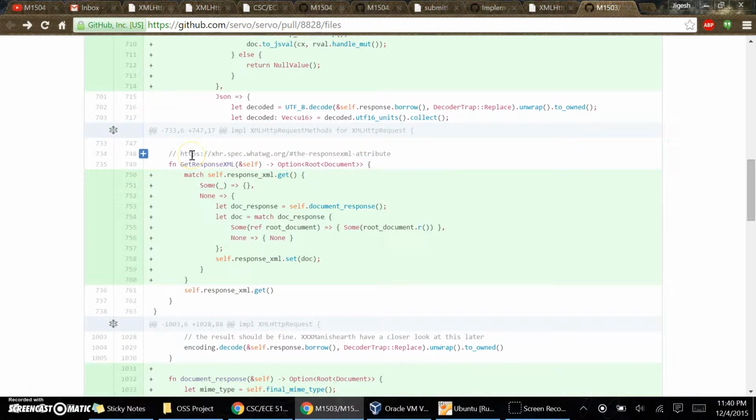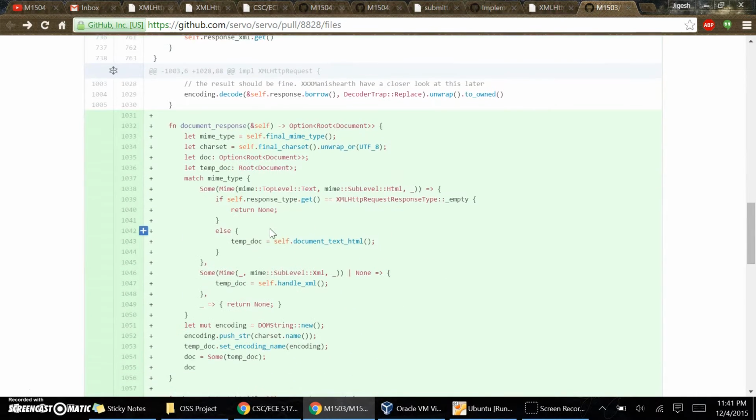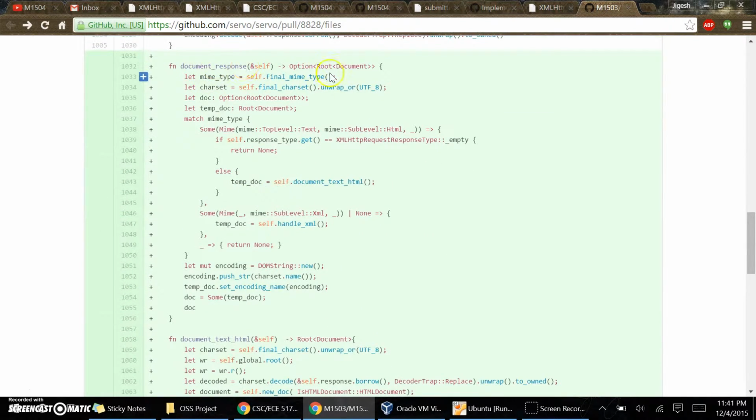Inside the get response XML method, we check whether we have a document response object which is non-null, in which case it was earlier set. If it is non-null, then we directly return it. Else we call the document response method shown here to construct the response document object. Here is our implementation of the document response method.